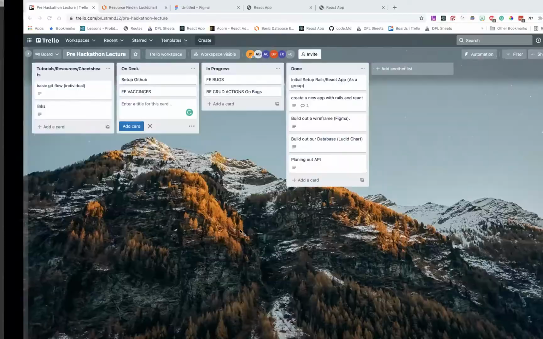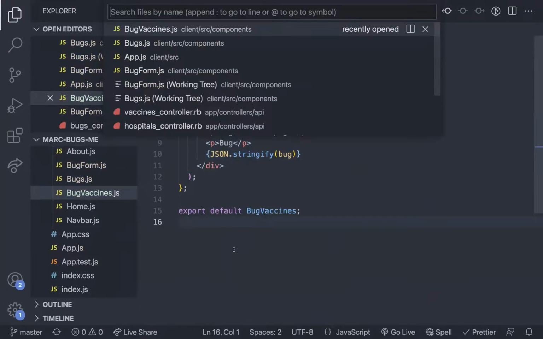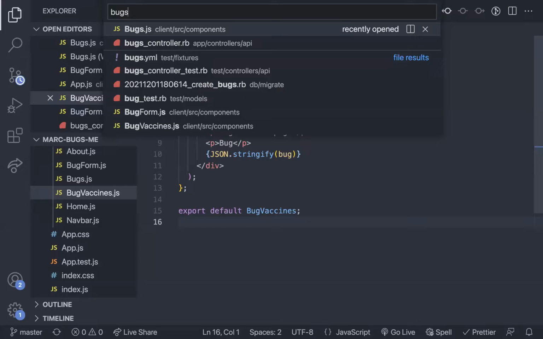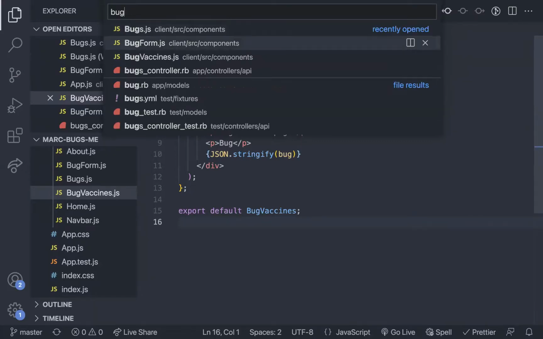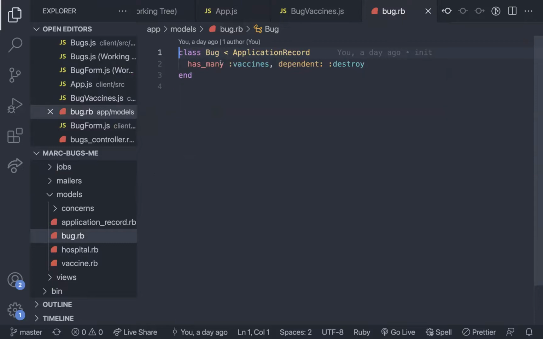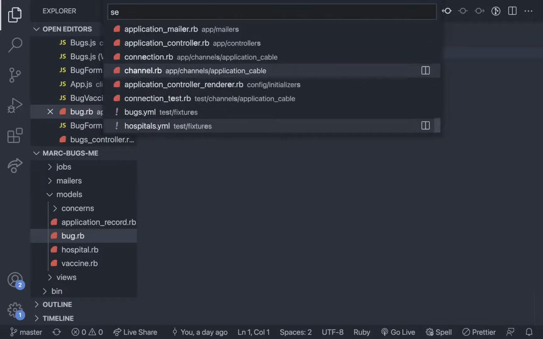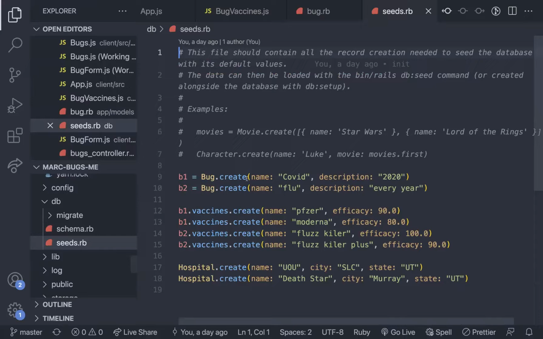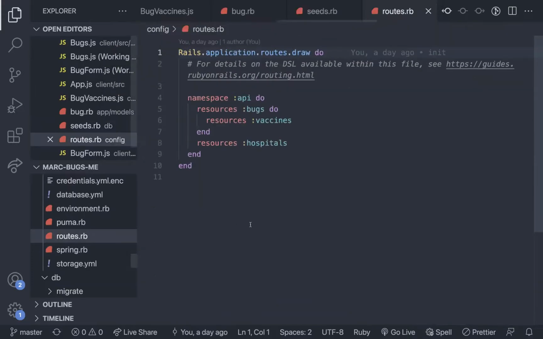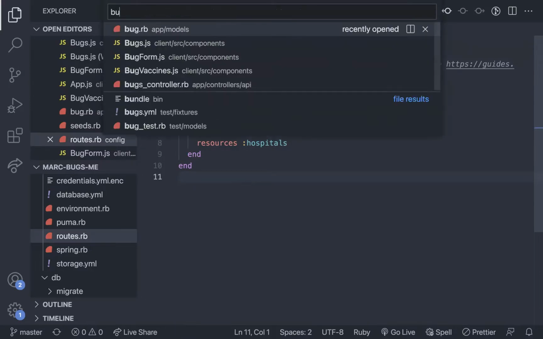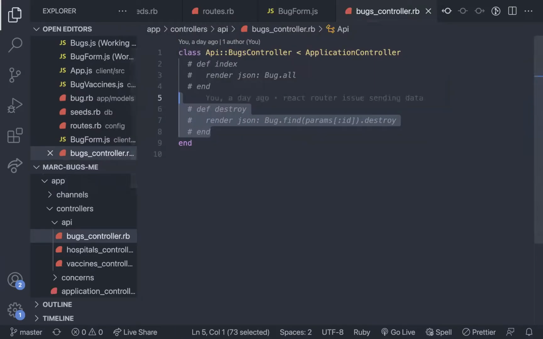So from yesterday, what we have done so far with this, we do have our bugs model, and we have our association set up. We do have a seeds file. We actually have some bugs, some vaccines, and some hospitals. We have our associations correctly set up. We do have our routes set up. So as far as the back end stuff is concerned for bugs, I really just need to do all of this stuff in the bugs controller. So let's go ahead and do the back end for bug.